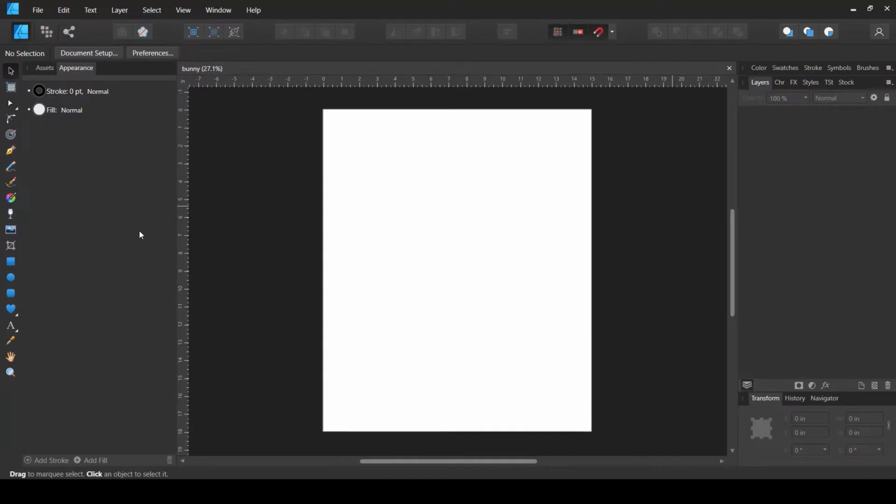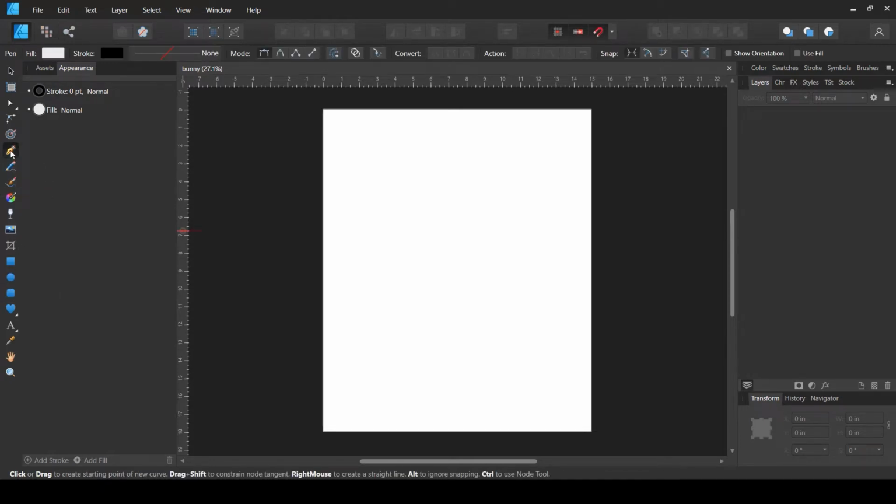So here inside Affinity Designer, I have already created a new document, and the first thing that I'm going to work on is the head of the bunny, because if the head is perfect looking, then the rest of the body and other elements are secondary. So I'm going to start creating the head shape using the pen tool. By the way, you can use the circle or ellipse tool as well, but I want to have a little bit more control over the shape, so that is why I'm using the pen tool.